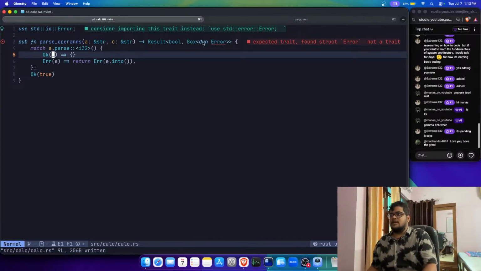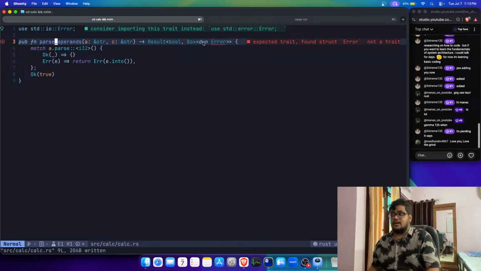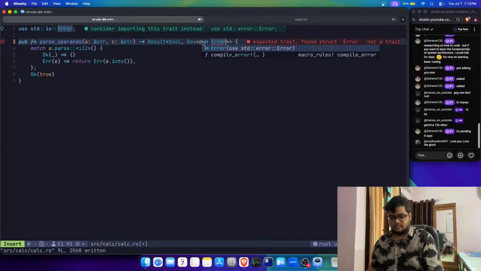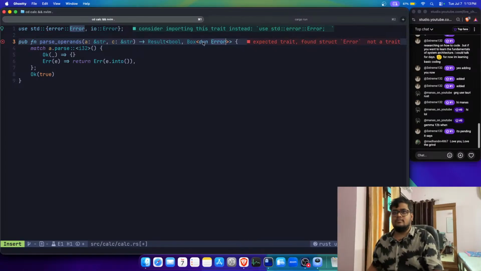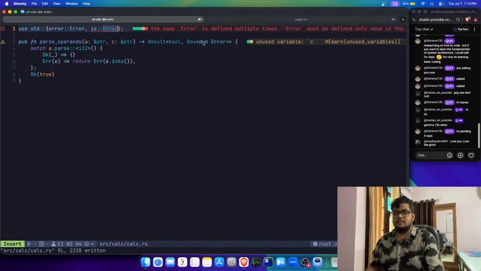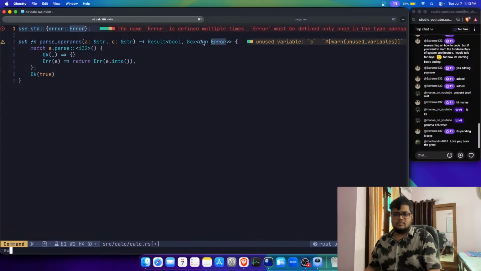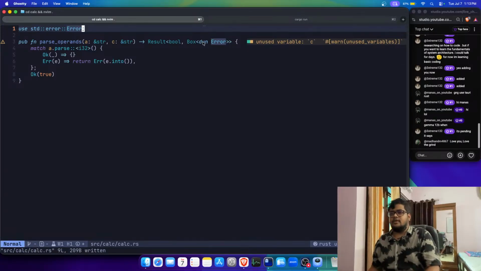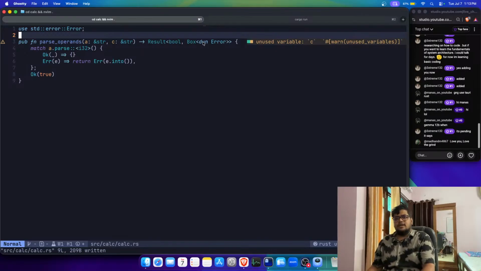Okay, now this error, expected trait, what? Consider importing this trait, yeah, we can do that. Okay, so you see what we did here.